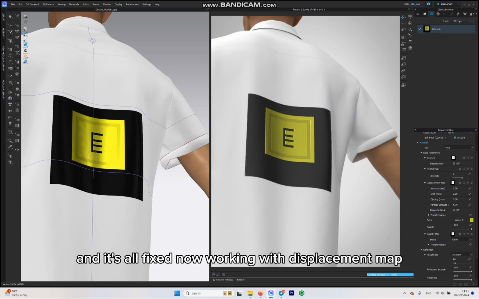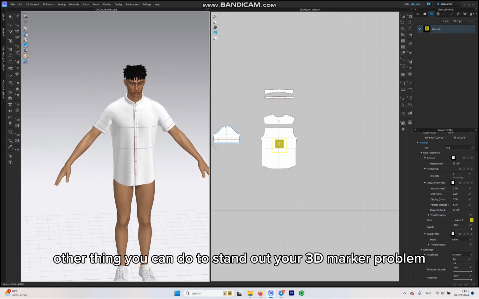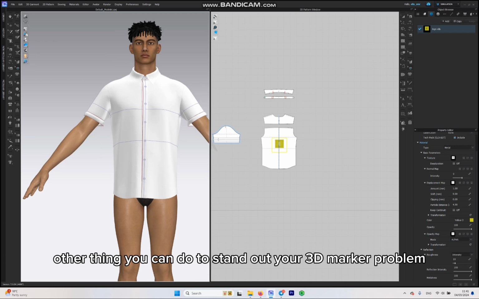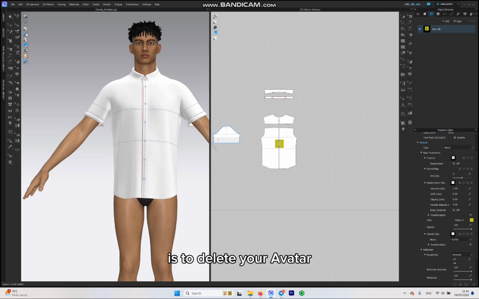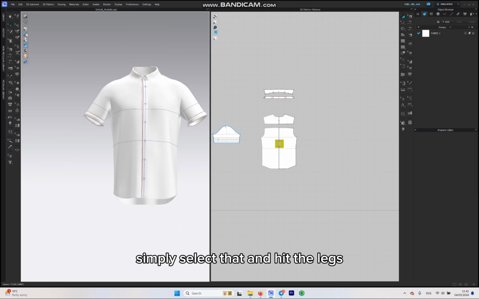Importing with a displacement map, you cannot have an opacity map. As you can see, this is a black frame around it. Still, another thing you can do to make your 3D mockup garment stand out is to delete your avatar. Simply select it and hit delete.